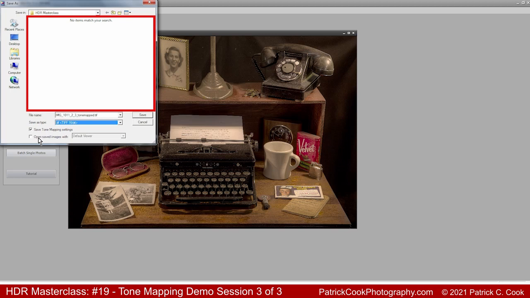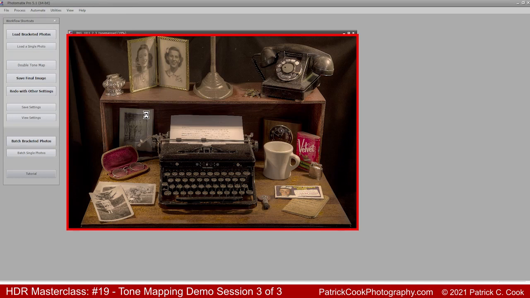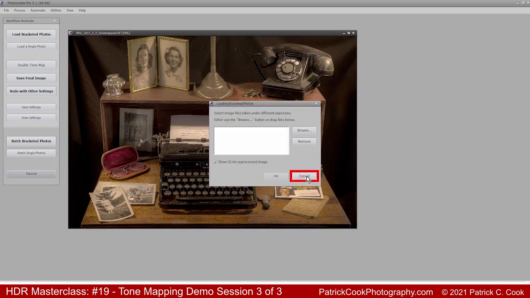Okay, I don't really care about open saved images. I'm saving as a TIFF. That will probably be opened by just about any type of fairly decent photo editing software. So I've got my TIFF and a 16-bit, and I'm going to save my tone mappings. I'll go ahead and save, and we are done.